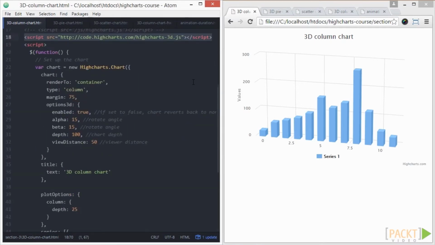In other words, 3D charts are able to happily coexist next to your regular charts. Let's look at an example for a 3D column chart. There are various key settings that need to be configured. These are set within the Options 3D configuration setting.